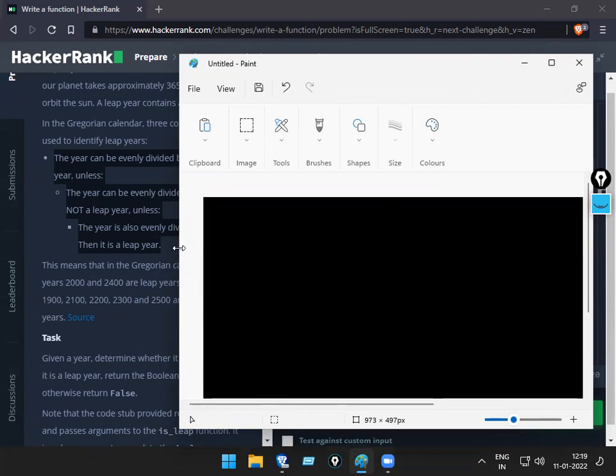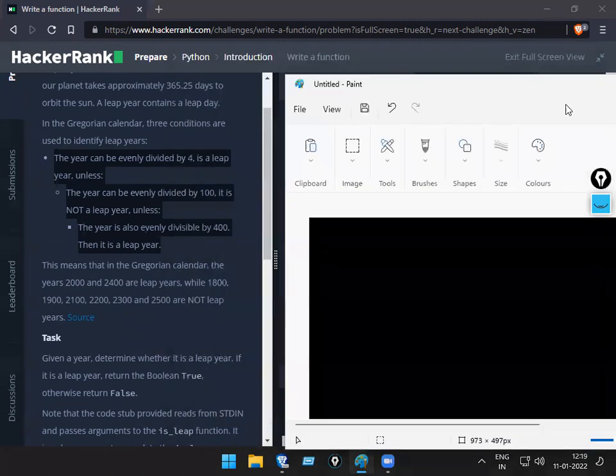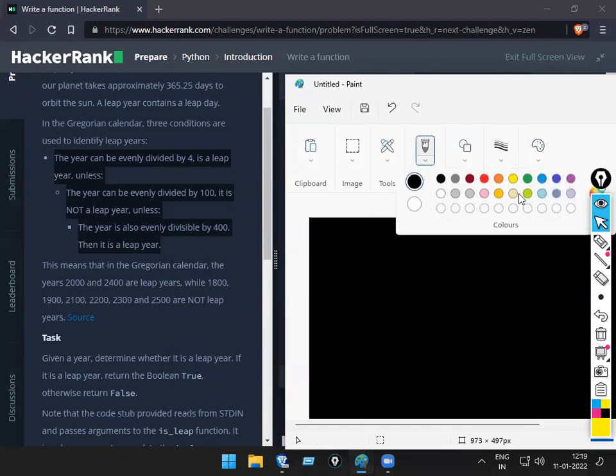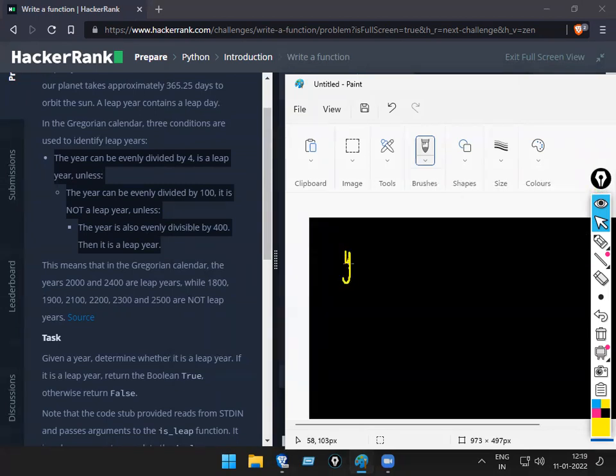Let me make it small. Sorry. Okay. Color. Okay. So what is the meaning here now? Year mod 4, evenly divisible, equal to 0.